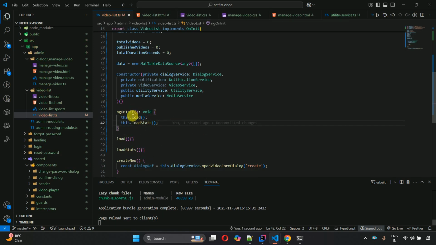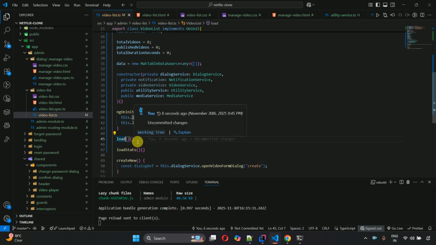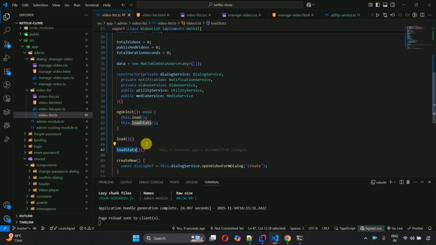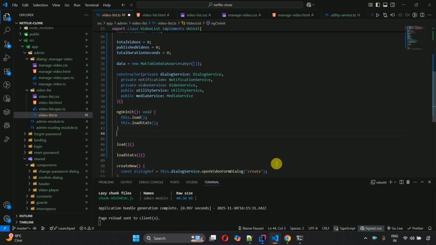So on ngOnInit, whenever the page loads, these two methods are called, and this one is to get the first 10 records, and this one is to get the stats. Now before moving forward, we also need to write logic for when we first see the 10 records and the user scrolls to the bottom of the page, so we have to call the next 10 records. That logic we are going to write here.